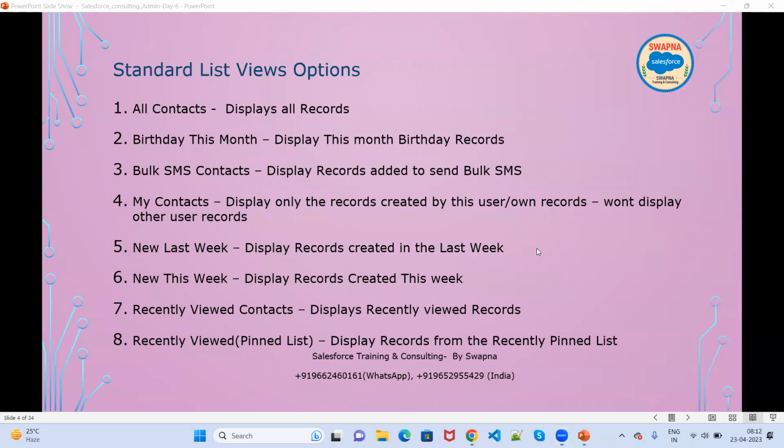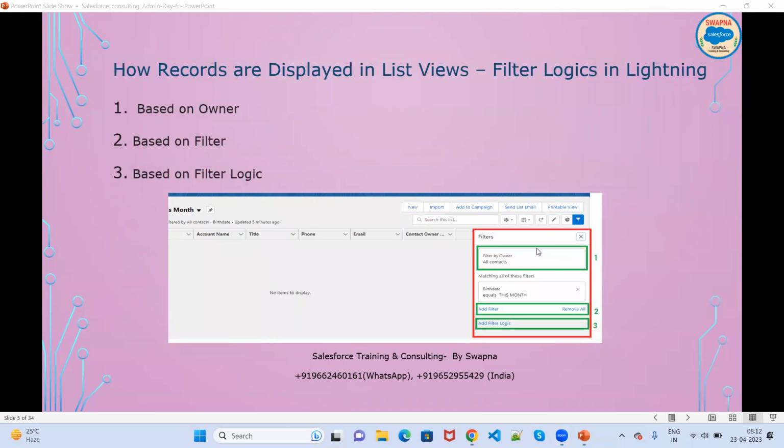So the first one which we are going to see is how records are displayed in a list view. Now filter logic. So here, if you observe filter logic, this side, the right side, right? This side, it is going to display the list view.